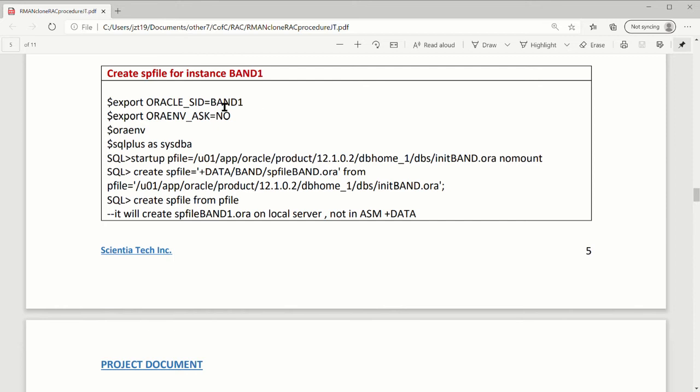How do we do it? On the server node 1, we set up the environment, this instance, to BAND1. Our database name is BAND. Okay, instance name is BAND1. We did this one. We already have the files, so comment out everything related to your node, your instance, right? By doing it this way, we create one file.